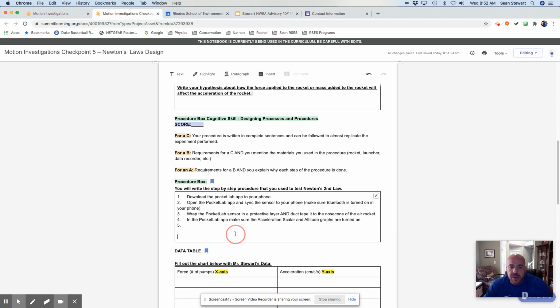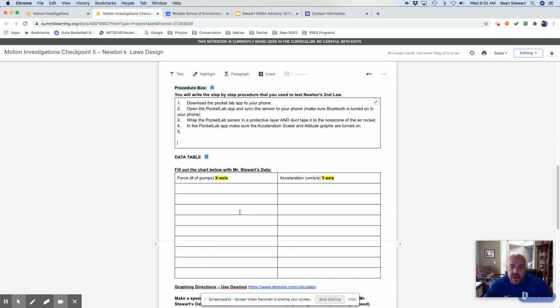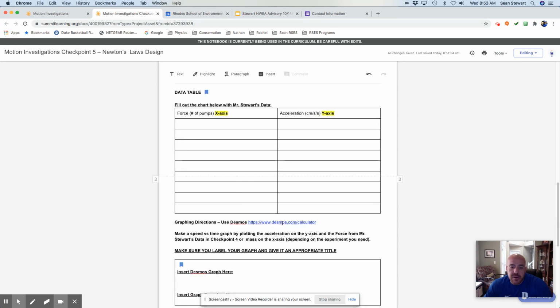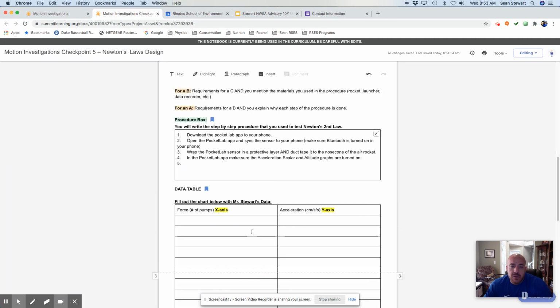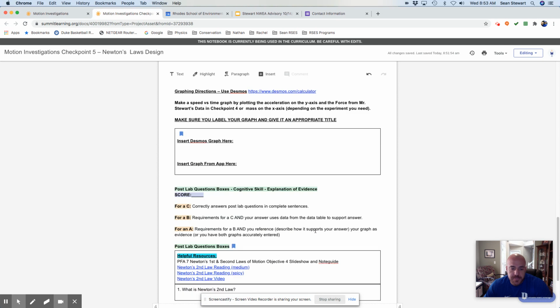The procedures box, we did that as a group, so this should also be on your lab handout, so you'll be able to copy that in here as well. The data table from the lab handout, you'll copy here. And the first new thing you're going to have to do that's not just copying from your lab handout is the graph. Notice it tells you the force goes on the x-axis and the acceleration goes on the y-axis.